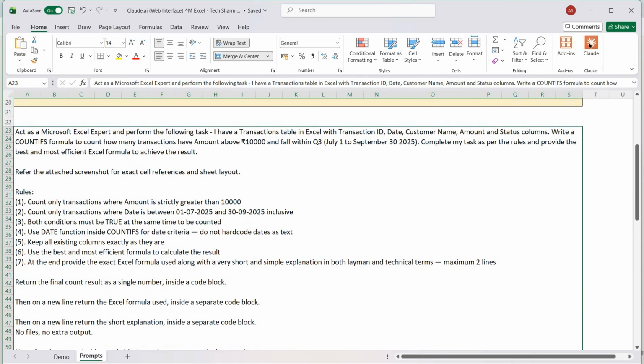Okay, so here instead of providing the data, one more thing, if you are using Claude paid version, then there is no need to provide the data because it will automatically refer the data from your Excel and perform your task. But in case if you are using free version, and I'm assuming that most of us don't have the paid version of Claude, so we are using free version.